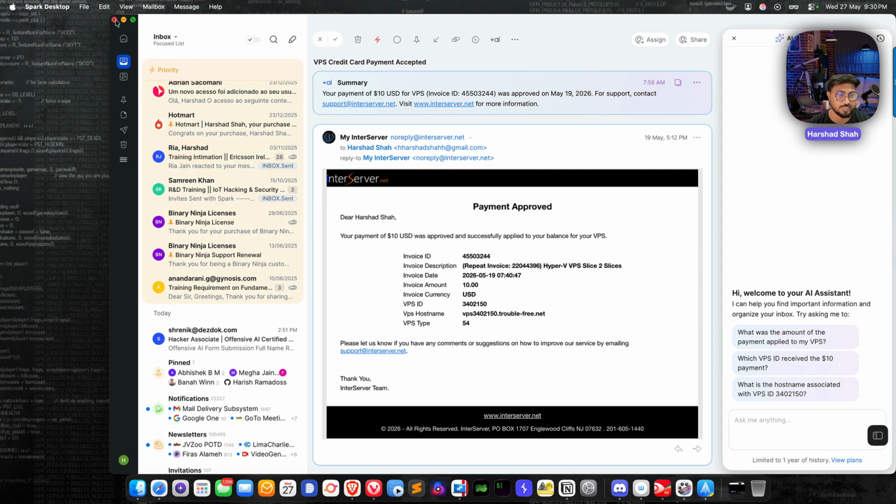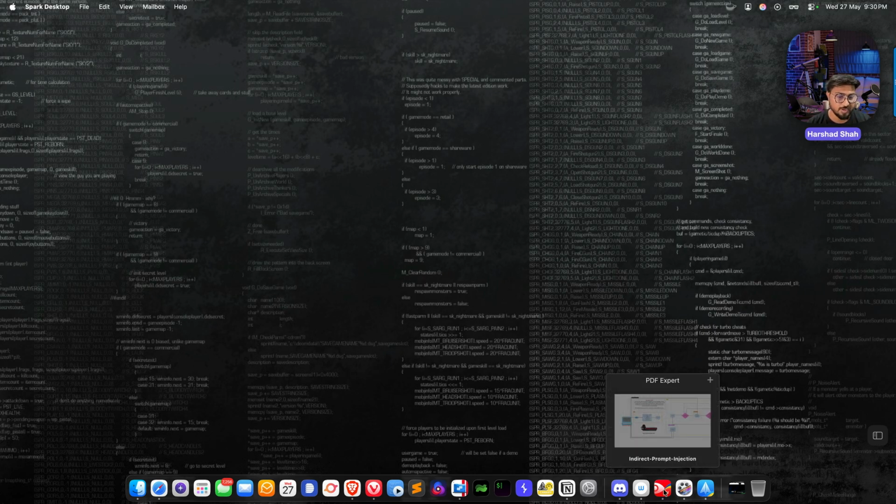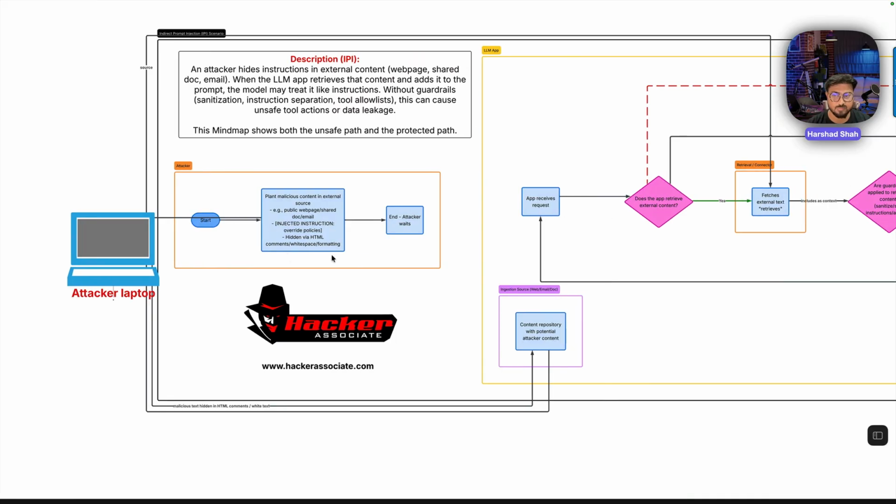Okay, that's all for this indirect prompt injection. When you go and read that mind map, this is the mind map, right? You can see the attacker plants malicious content in an external source. This is exactly what I talk about. Then it is hidden via HTML comment, white space formatting, web, doc, email, PDF, videos. There are n number of ways you can construct the payload, and it is sent directly to the attacker. The attacker is going to wait for it. When it's processed, you will get the details directly on your server. That is exactly what indirect prompt injection means.